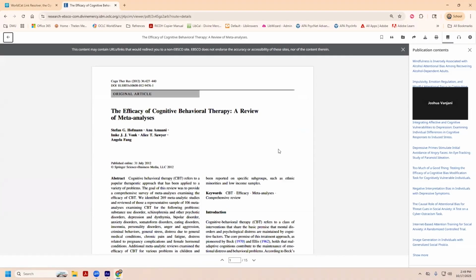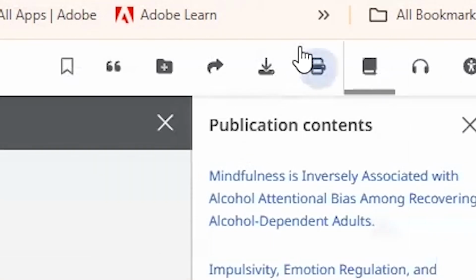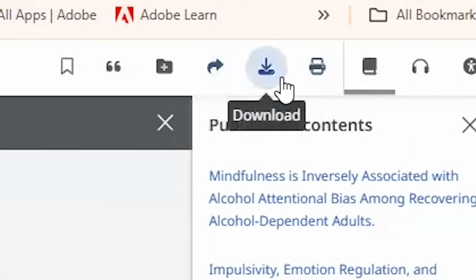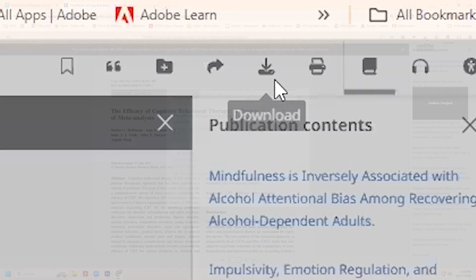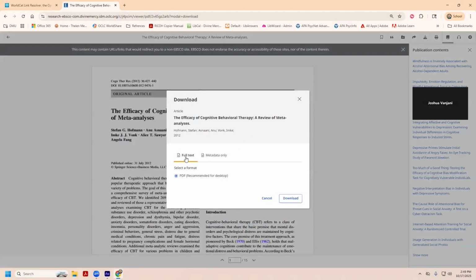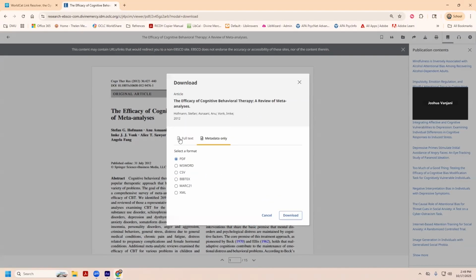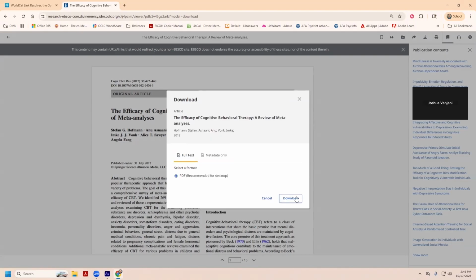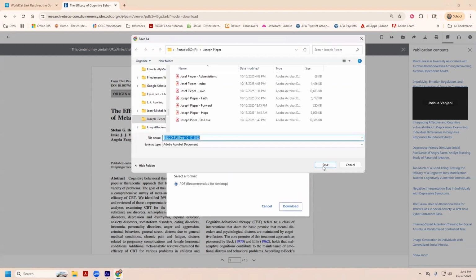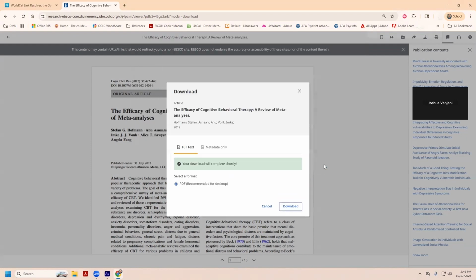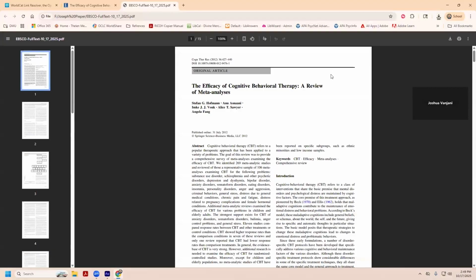You're welcome to read it, or if you would like to download your article, come over to the top right-hand side and click the download symbol. You will want to make sure the full text and PDF are selected, not metadata only. Click download, and you will be brought to somewhere you would like to download it. Congratulations, you've downloaded the full text.